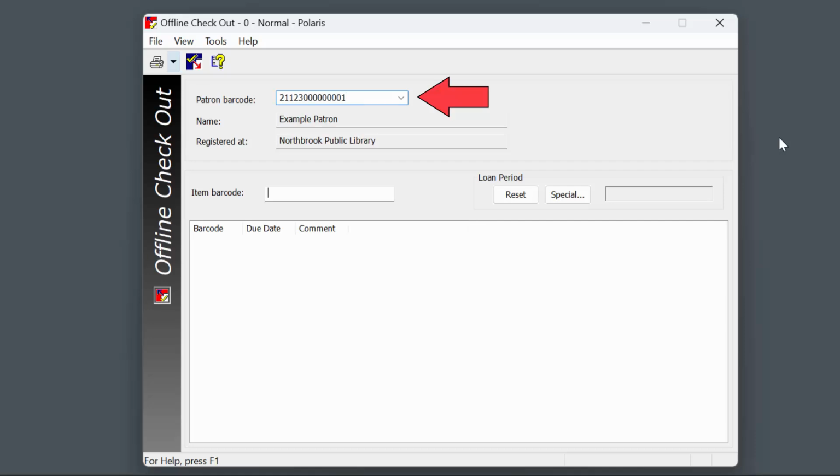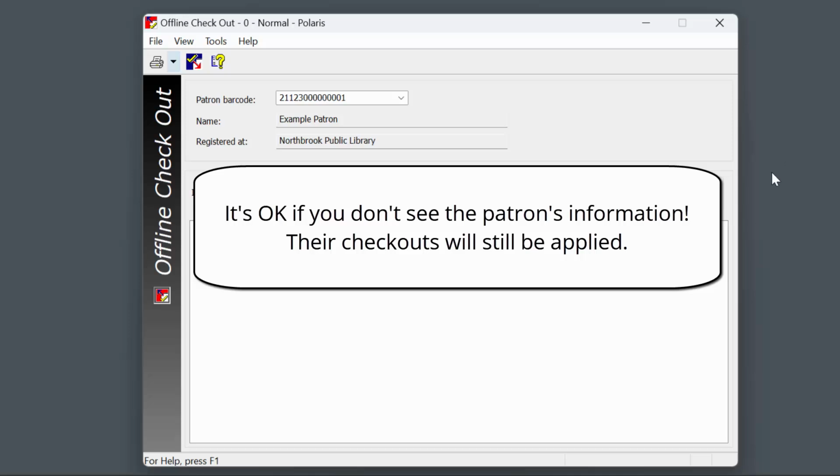Scan a patron barcode. If the patron record appears in the offline MDB files stored on your computer, the patron's name and library will populate the patron data fields. Patrons who have registered for a library card since your offline files were last updated will not have information displayed. That's okay. Once the offline transaction files are uploaded, the checkouts will still be applied to the patron's record.